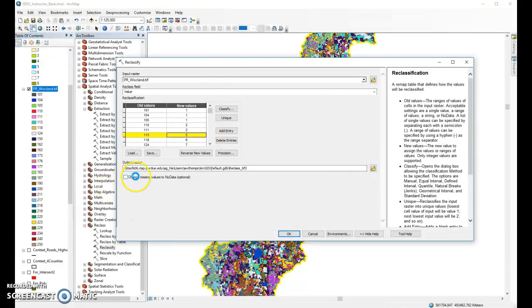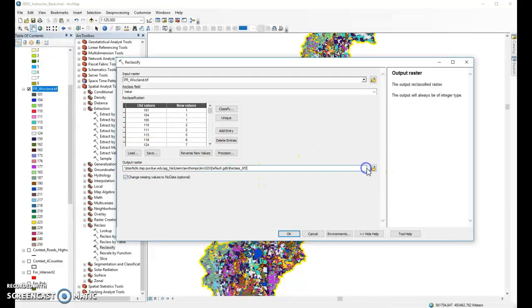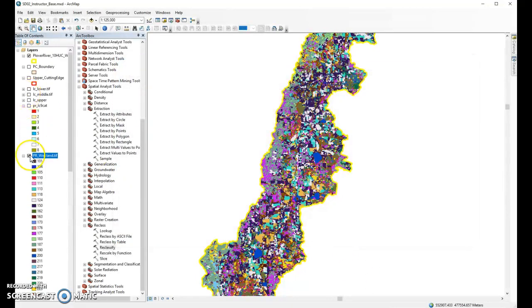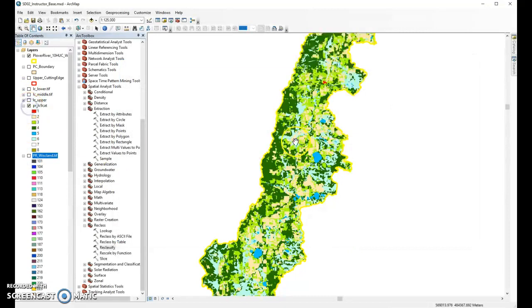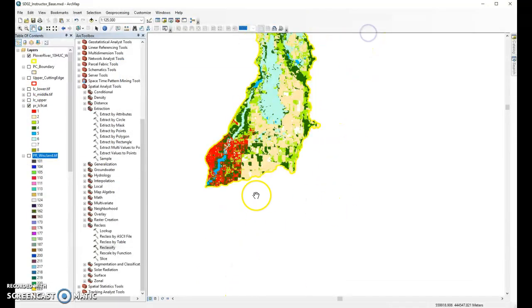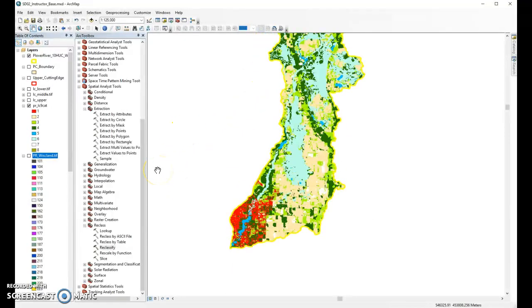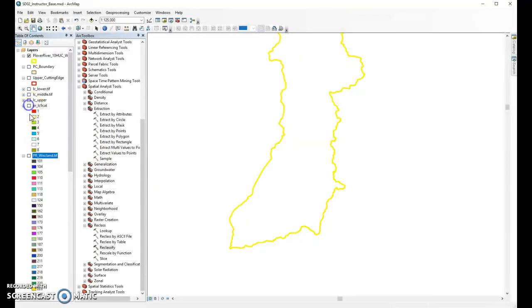And you can click this if you want, change missing values to no data, but tell it where you want it to save. And what you're going to get when you're done with that is a layer that looks like this. I've already gone ahead and colored it. You can see that I have everything from urban to forest to grassland to wetlands to agriculture and some barren lands in between. All right, that's the first step in this process. So I'm going to go ahead and turn that off for just a moment.